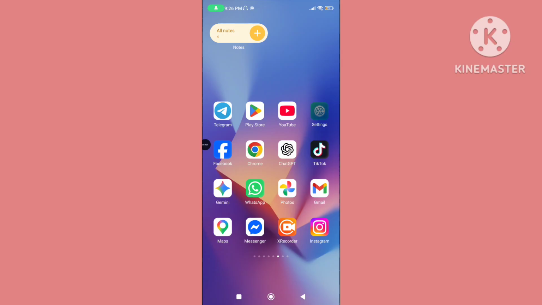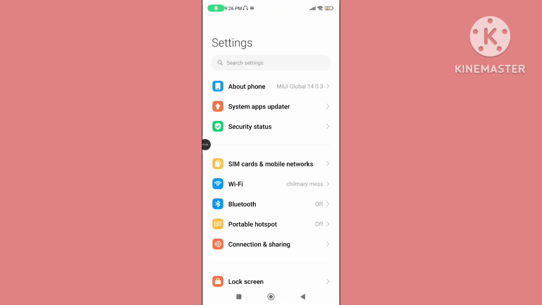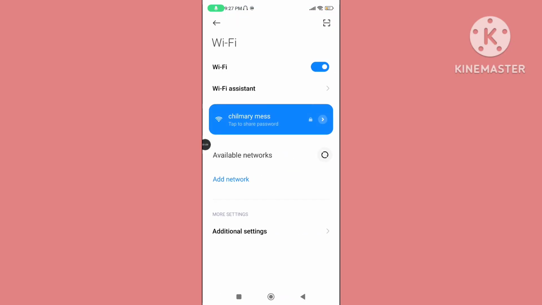Step 3. Open your phone settings, search Wi-Fi. Make sure your Wi-Fi or mobile data connection is properly connected and stable.